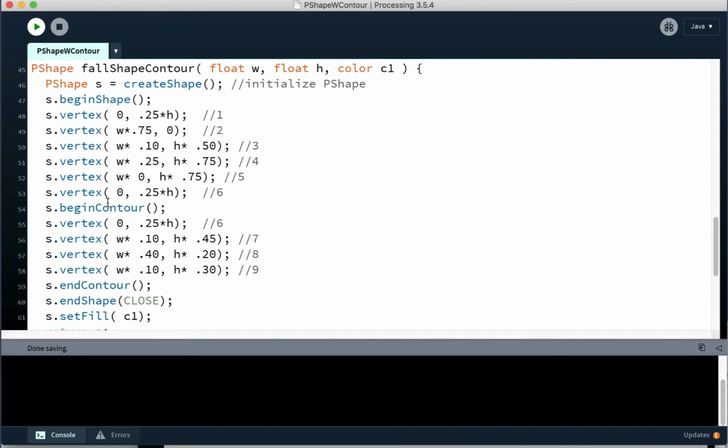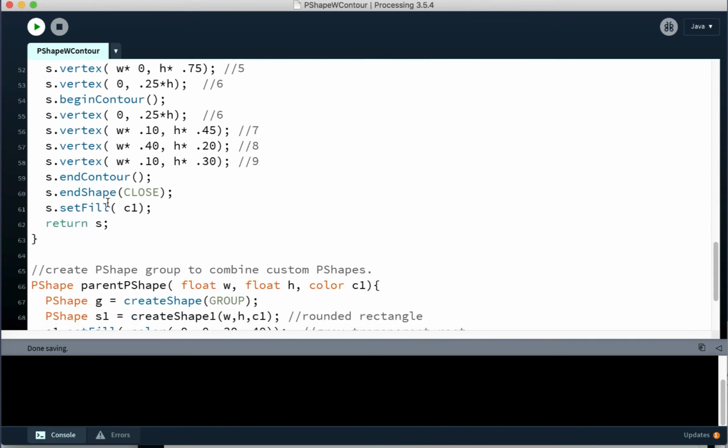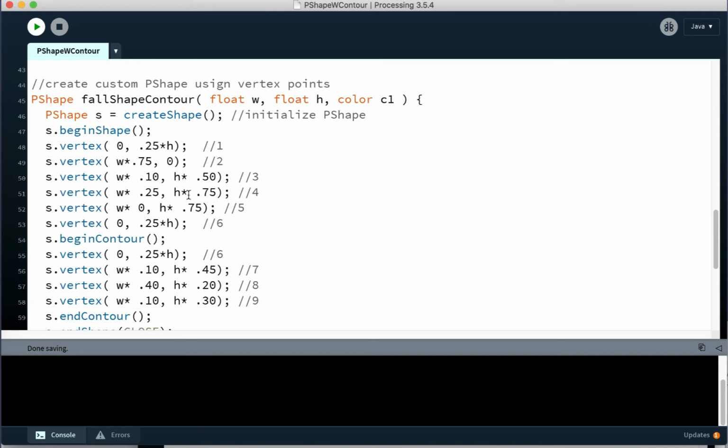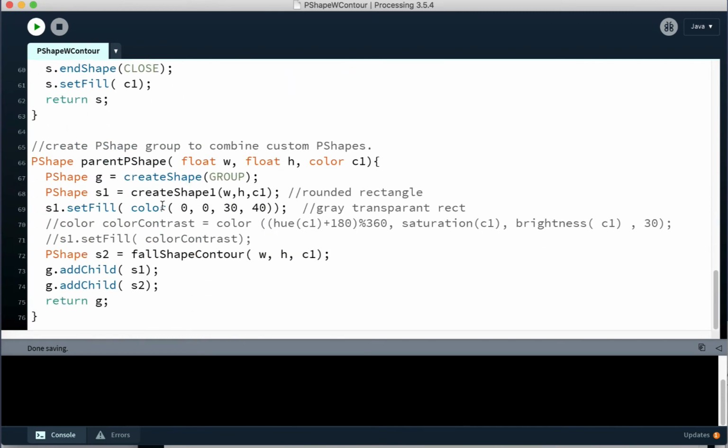I call it a fall shape. And there's one other type of P-shape I want to show you, and that is P-shapes where we can actually have a group. So we can have a P-shape that contains multiple child P-shapes. We're not going to use that quite yet on this project, but as long as we've talked about the P-shape with the contour, I want to go ahead and talk about P-shapes with groups.